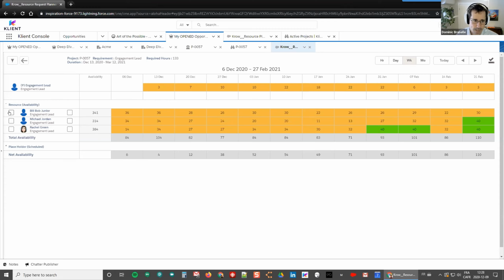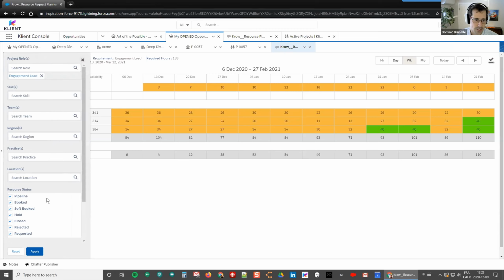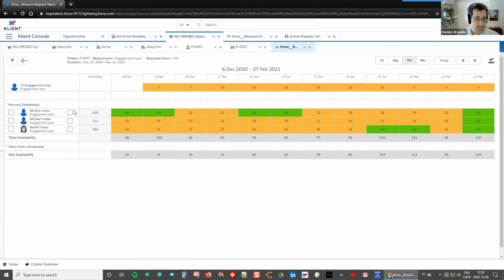And from here, maybe the other filters that we're not necessarily always looking into is, maybe I want to consider, because those resources may be on pipeline projects. They're soft book, they're not necessarily actually working on something. So you could say, if I uncheck this, I'm not going to consider any hours that are in pipeline. And you see now Bill Bob here, he was not as available as now, but now he kind of got freed up, because that means he's placed on projects that are pipeline.